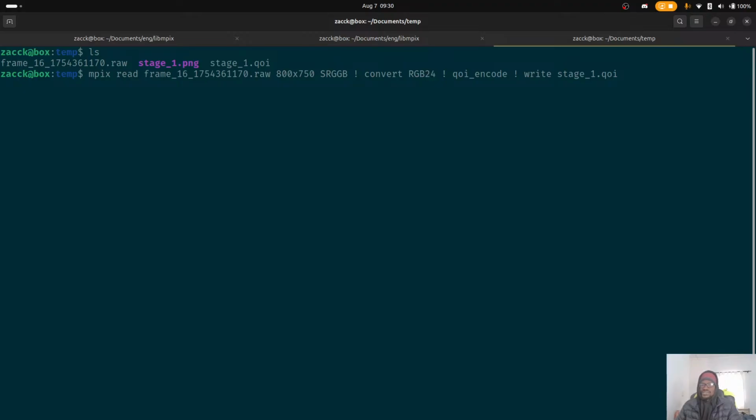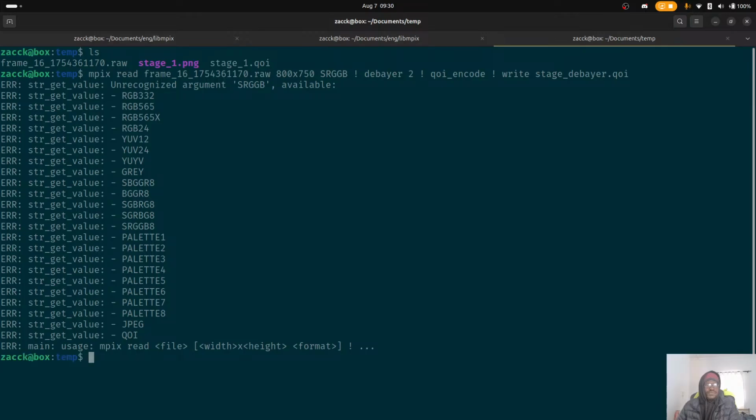Well, we don't even need to do that probably, because we can just go straight to something we can encode. So then we need to debayer. Debayer is demosaicing. So we can debayer, and then let's see. Let's do stage two. Stage debayer.